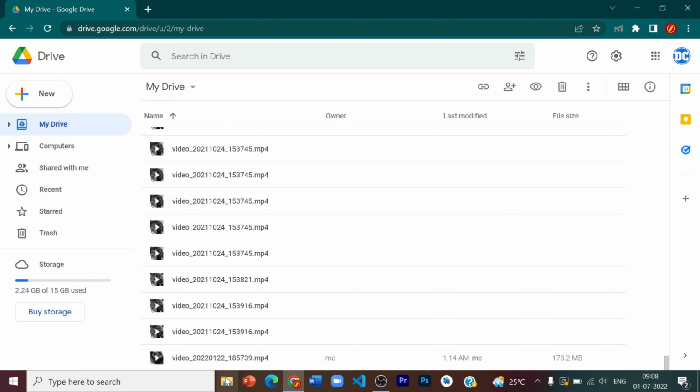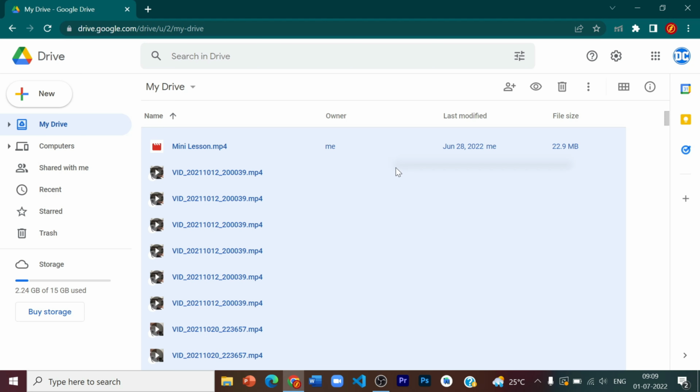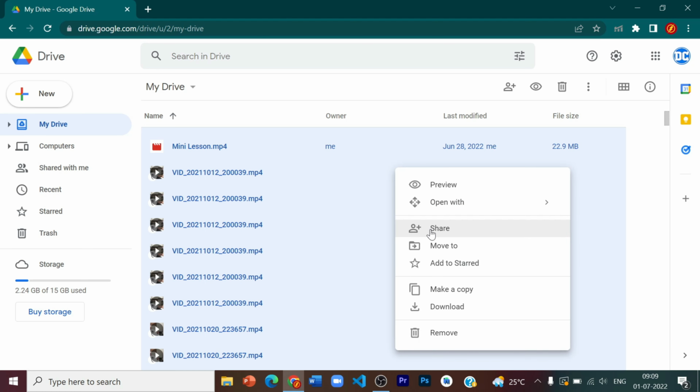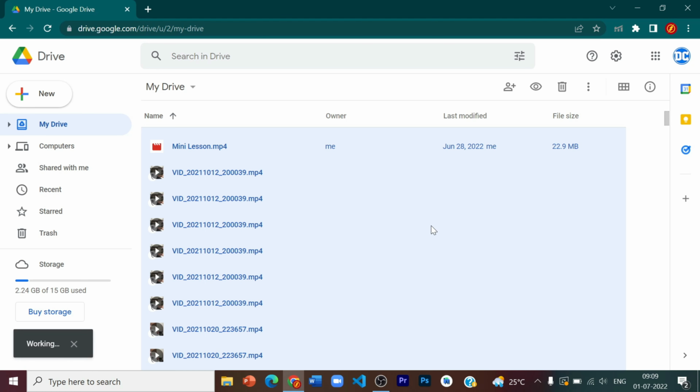So this is the last file. I'm going to left click on this, while having the shift key still pressed on my keyboard. Once all the files are selected, you can release the shift key. Now scroll till the top, right click and click on the share button.